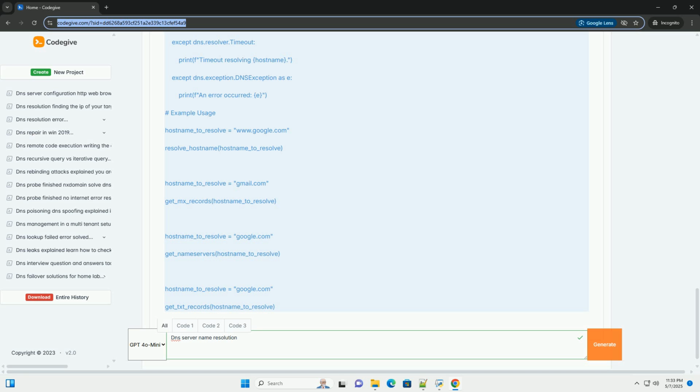dns.resolver.Resolver() creates a DNS resolver object. You can customize the resolver's configuration, for example, specify the DNS server to use, if needed. By default, it uses the system's configured DNS servers.